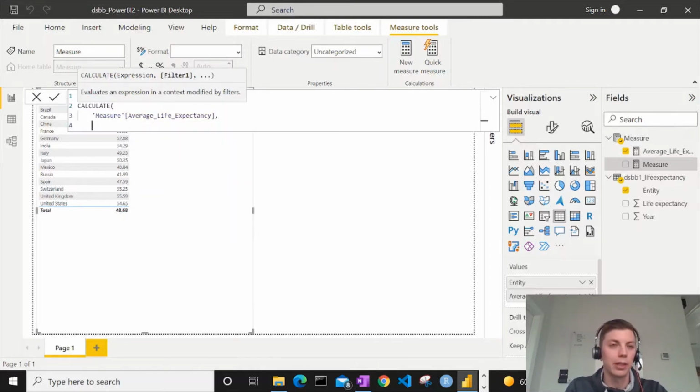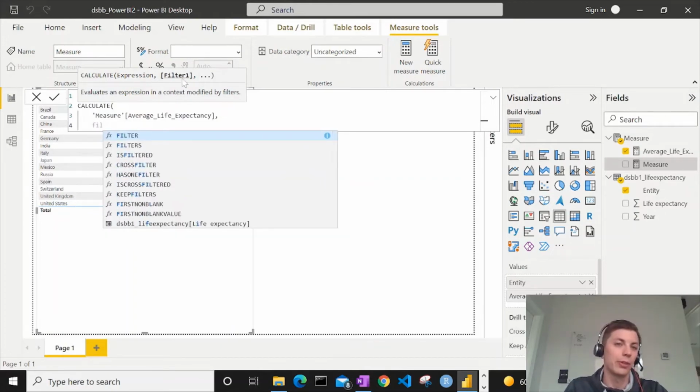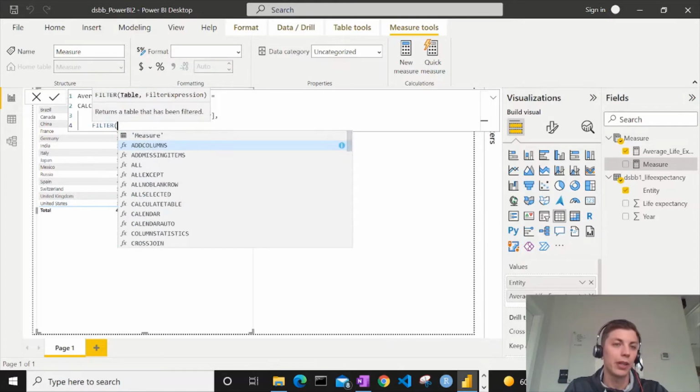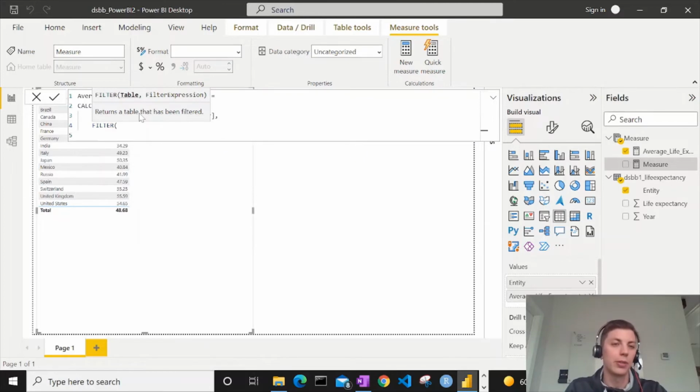I'll do a comma, click shift enter, and now I actually want to use the filter function to filter the table. So I'll do filter, and like I just said, now the filter requires a table and a filter expression. So do a shift enter again, and we'll do everything on this indentation line now. So the table is, we only have one, it's pretty simple. DSBB 1 life expectancy, comma, shift enter. Now we're going to give it a filter expression. And like I said, we're just going to hard code this. Pick the year column and do greater than or equal to 2000.